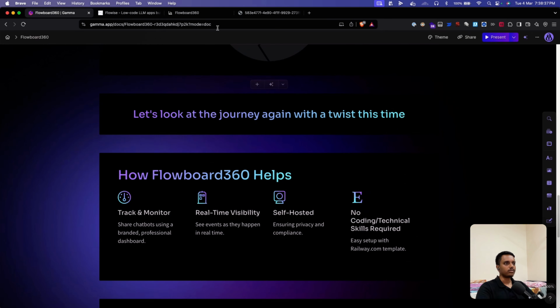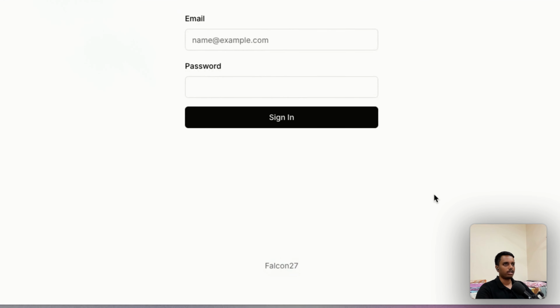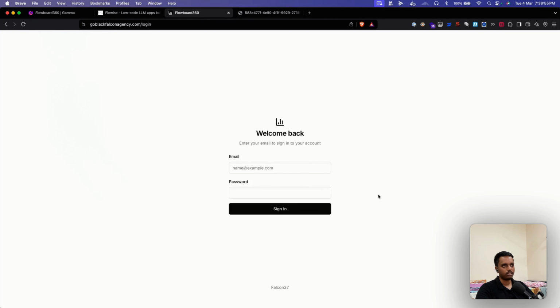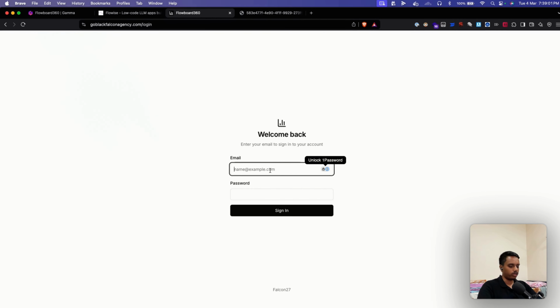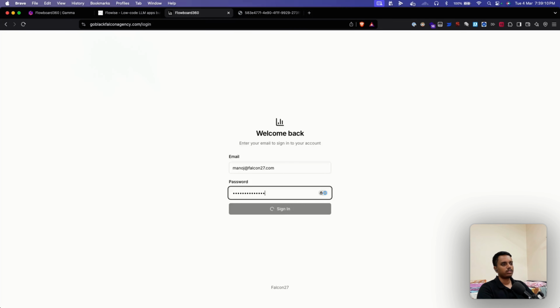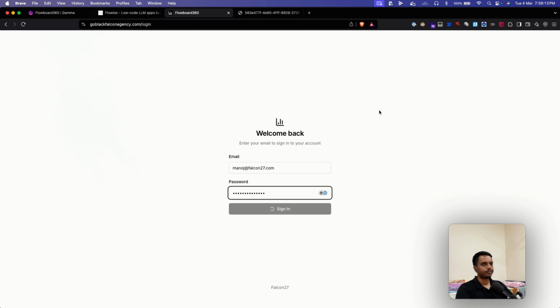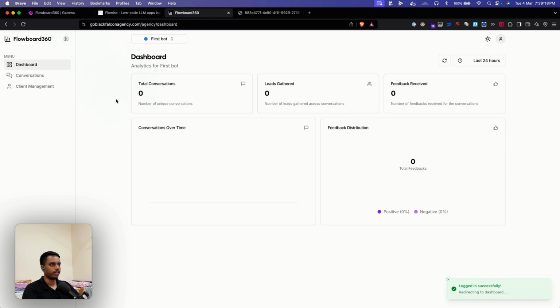So if I go here, this is how the entrance of the dashboard looks like. This is a login page, and my agency name is Falcon 27, and I'm hosting my version of Flowboard 360 dashboard on this domain, right? And let me just quickly log in as an agency. So as soon as I sign in, I'd be welcomed with this beautiful looking dashboard.